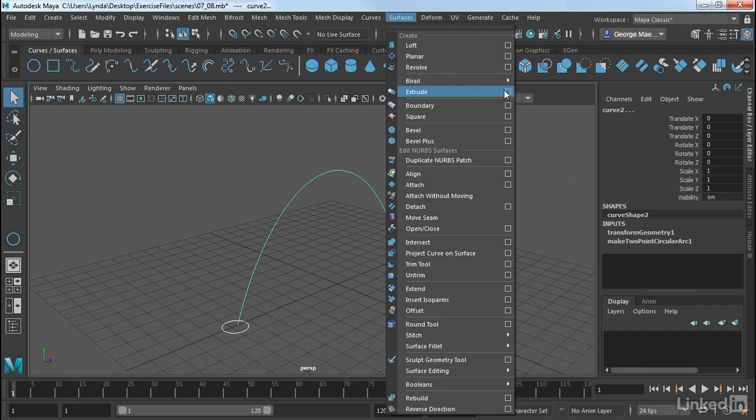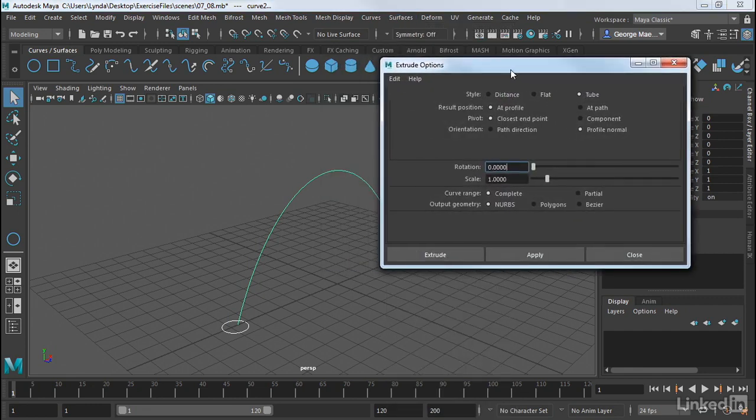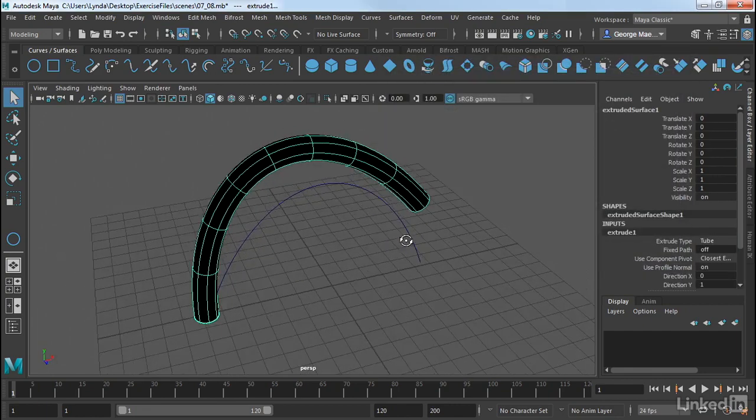Now, let's take a look at some of the options here. The first is, what style do we want? Typically, you'll want tube. Do you want your result position at the profile, which is here, or at the path? And then where do you want your pivot point as well as your direction? And just like with other tools, you can output to either NURBS, polygons, or Bezier. Now I'm going to go ahead and just use the defaults, and then we can go back and change them later in the attribute editor. So I'm going to go ahead and select Extrude, and there we go.